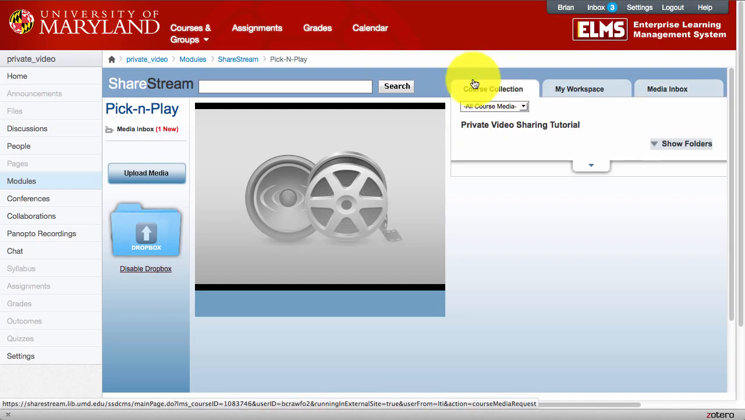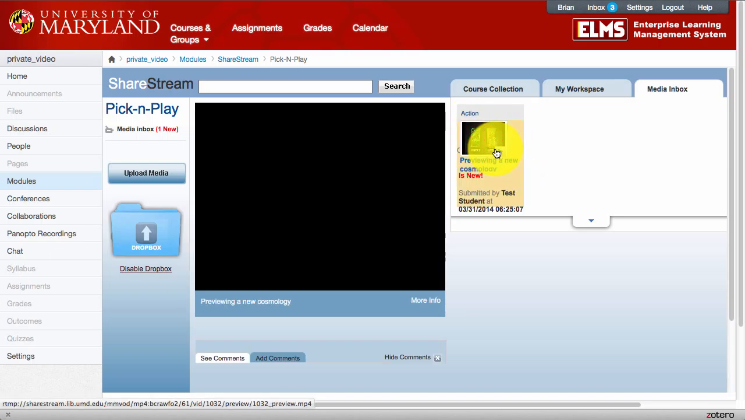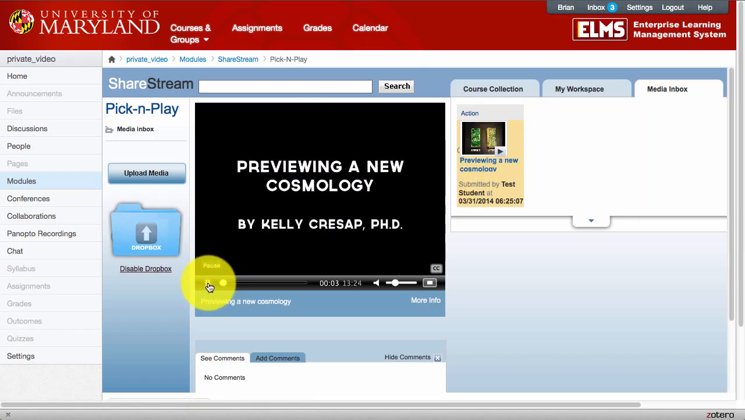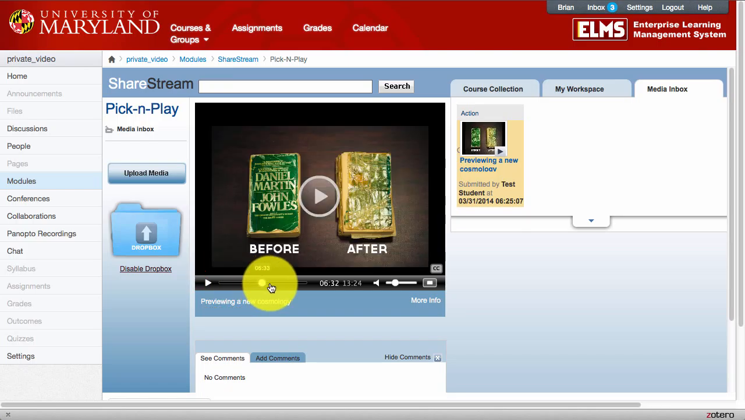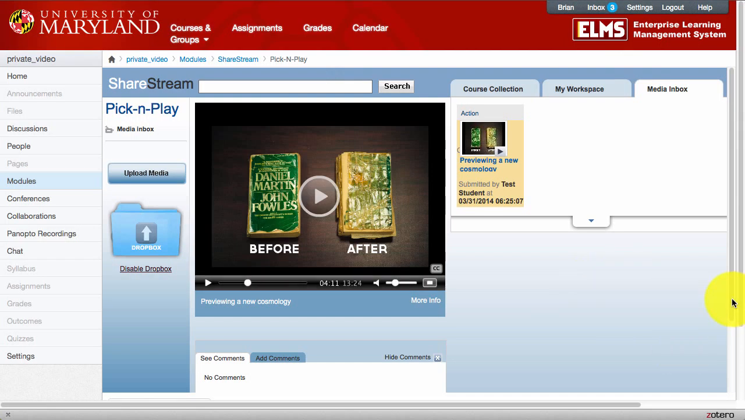Now, the other thing is that if we go back to course collection, you can see that the video's still not here within the course. So in order to add it to the course, you want to click on Action and select Add to Course. Of course, if you wanted to make sure that everything is good with the video, you can just click on the video and preview it. Just like with YouTube, you can scrub backwards and forwards. You can press play, pause, change the volume, go full screen, all sorts of great stuff.